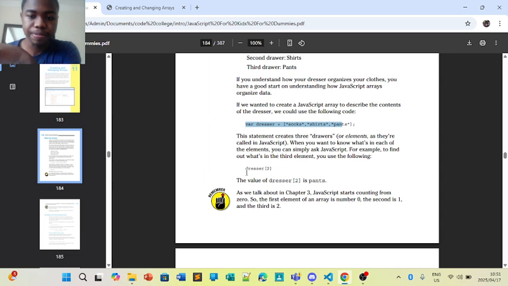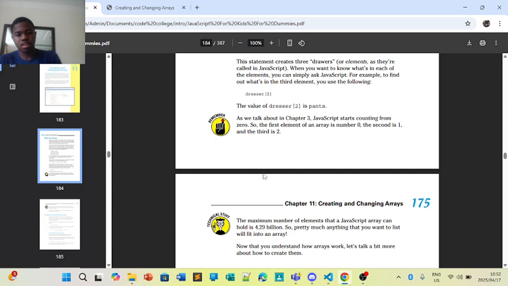As you can see for dresser 2, it's pants. I know you're confused, it's supposed to be number 3. But that's when you work with numbers, not working with lists. We're working with lists, working with values, not numbers. So this basically starts from zero, so from 0 to infinity. Start with 0, should be 1, pants would be 3. So the value of dresser 2 is pants.